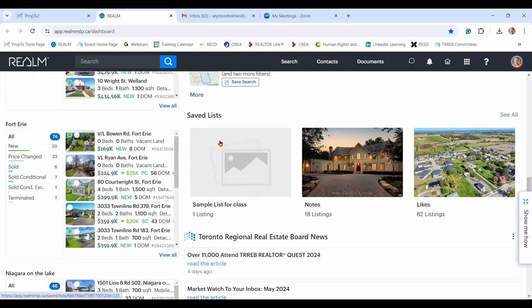Farther down, I have saved lists. Lists are very similar to the listing carts that you might find in other MLS systems, such as Matrix. What I like most about lists is that there are manual lists I can create, maybe a list of properties that I'm going to show with a client, so I have easy access to pull them up on my phone.